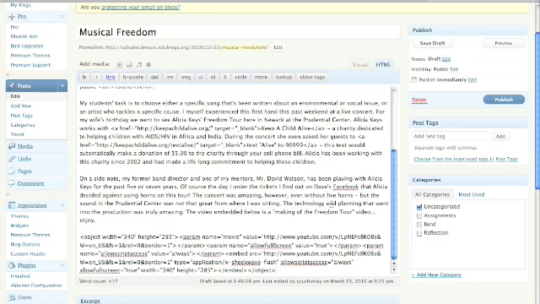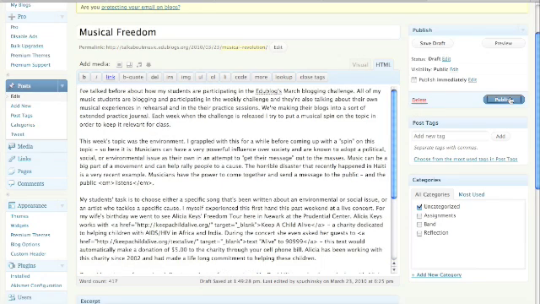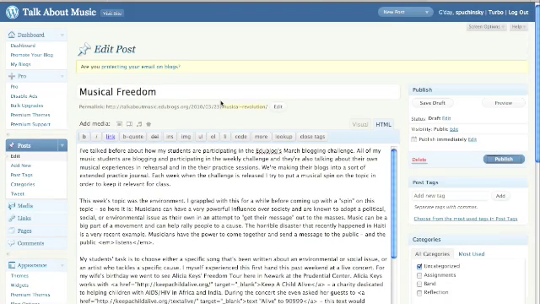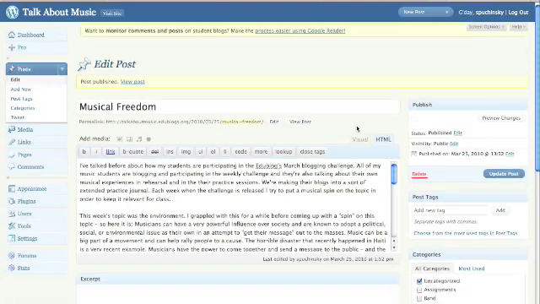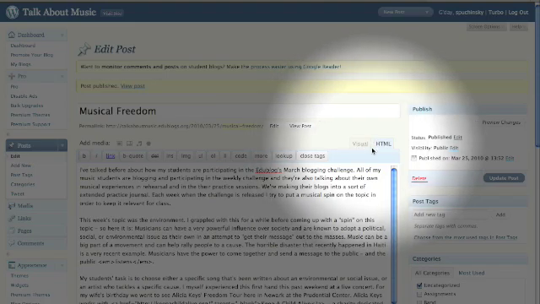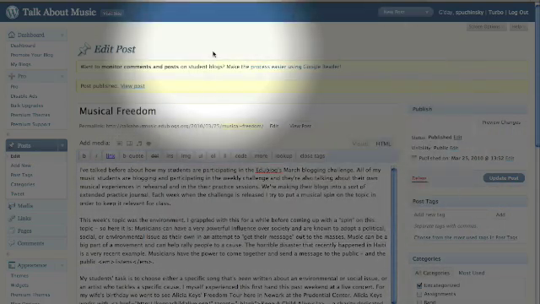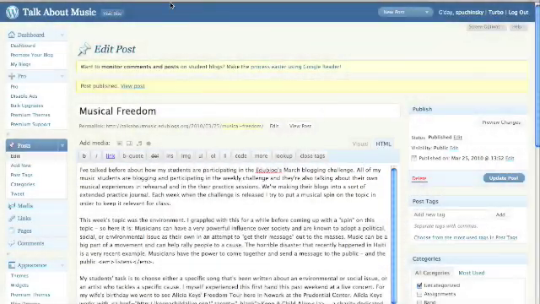So that's how you embed a video. Let's take a look at it. So we'll hit publish. And you do not want to go back to visual. That will disconnect your video from your blog. So you want to make sure you leave it on HTML.